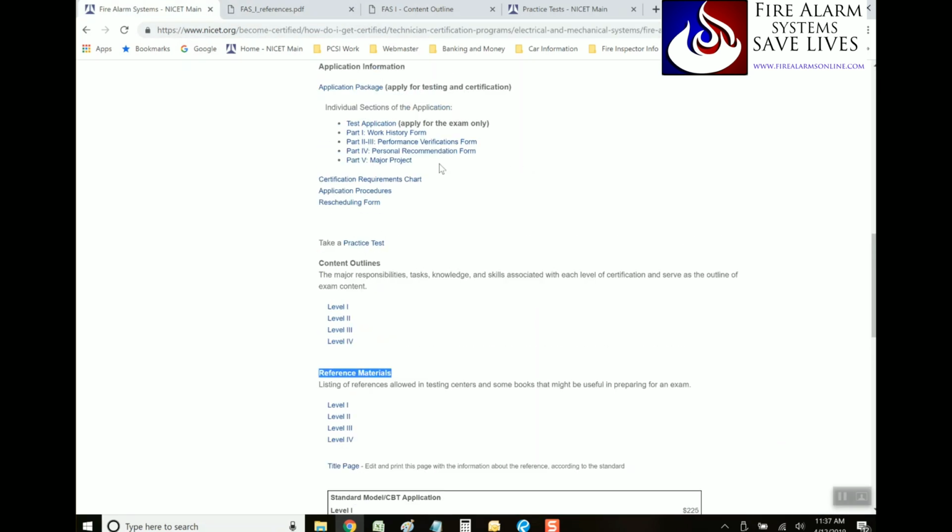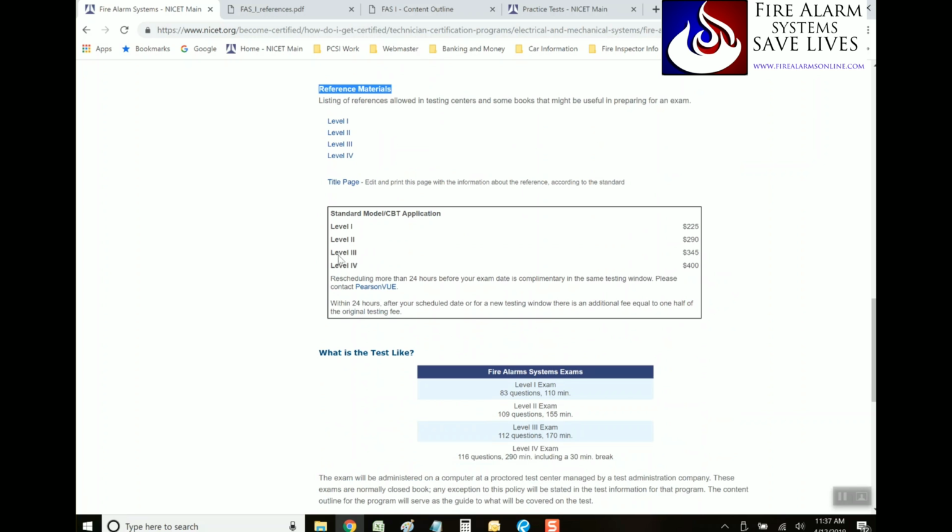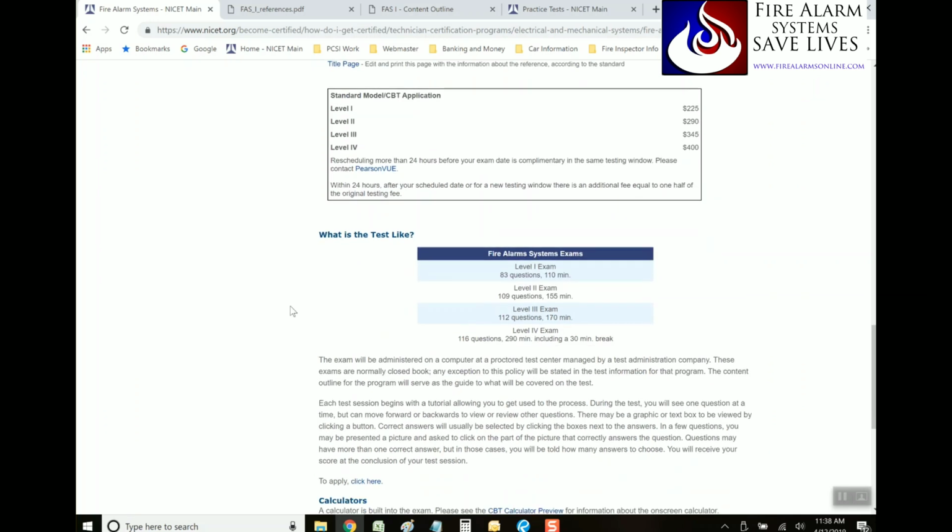So we've covered the application. We've got an area we can take a practice test, the content outlines, reference materials. Down here is the pricing for the testing, levels 1, 2, 3, and 4. You can see the prices over here at $225, $290, $345, and $400. All the testing is done at Pearson VUE. That's where the computer-based testing is done.